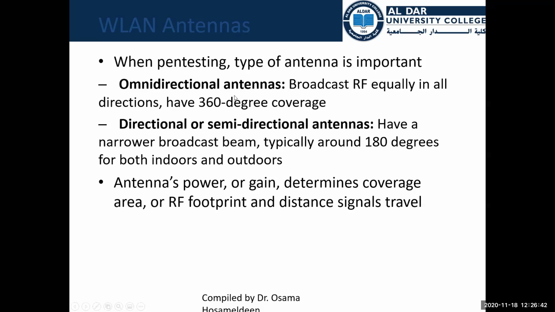So omnidirectional antennas spread the radio frequency 360 degrees, and for the semi-directional antenna, it ranges from 100 degrees down to zero, whatever the angle it has, but it is less than 180. Okay. The antenna's power or gain determines the coverage area, so using the antenna's power, you can guess. With an omnidirectional antenna, you can just use the configuration on the access point to guess the coverage area.